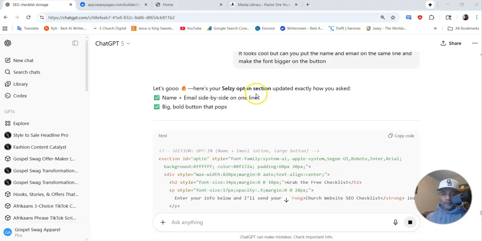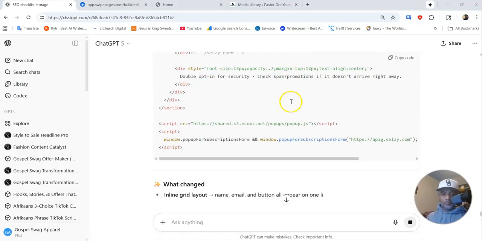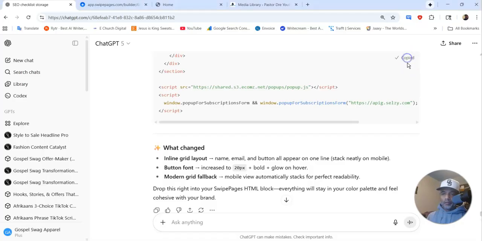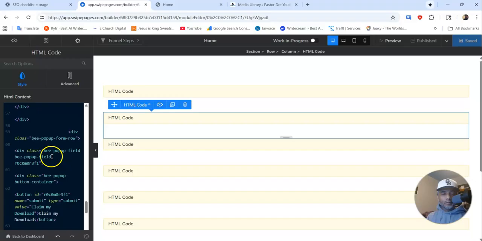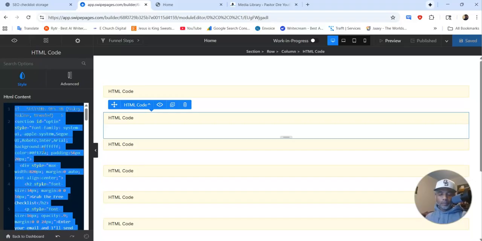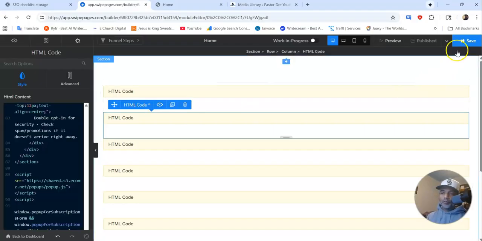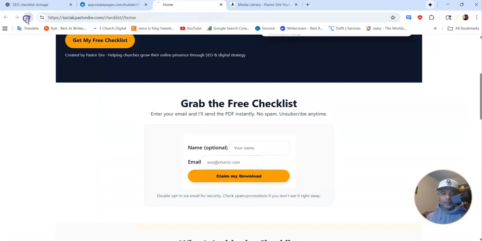Here's your Salesy opt-in section updated exactly how you asked. Name, email side by side on one line. Big bold button that pops. All right. So let's copy that code and see what happens. So we go here. Okay. Let's get rid of the code that's there. Paste the new code. Hit save. Hit publish. And let's refresh. See how it looks.